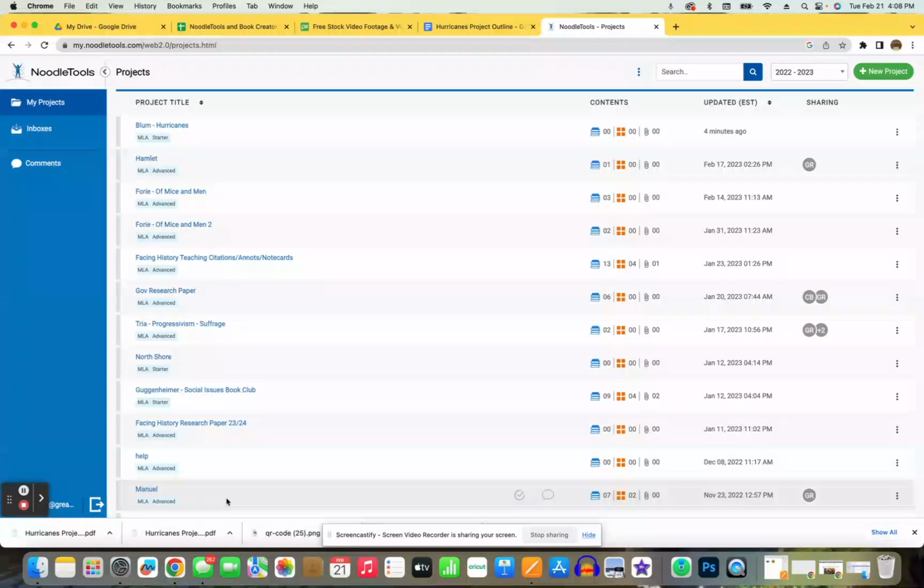To begin with, please log into your school-provided Noodletools account. You can see that I am logged in to Noodletools and that my most recent project, Blum-Hurricanes, is listed right at the top. To continue working on this project outline, I'm going to double-click the title of the project.